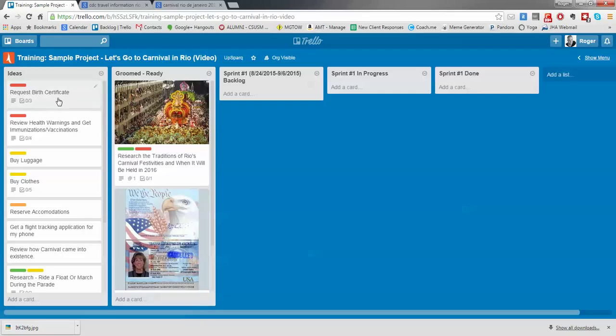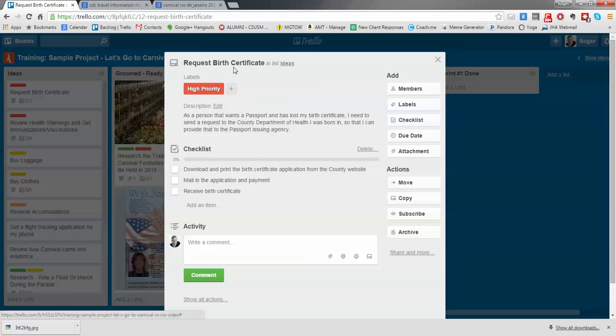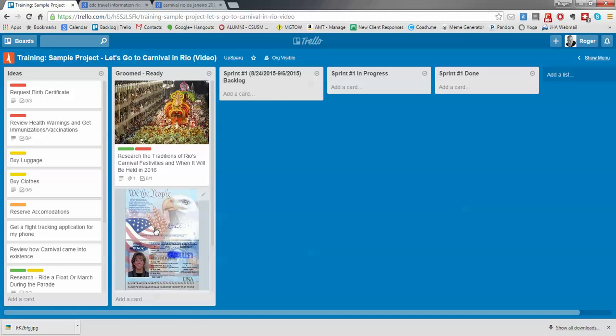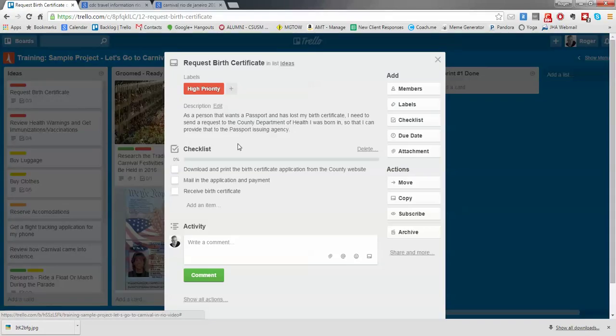So we're going to start with a process with our stories here on the left-hand side under ideas. So this idea is the story is about requesting our birth certificate. Well, why do we need our birth certificate? Well, part of our trip to Rio, Carnival in Rio, is going to include getting a passport. We don't have a passport yet, so we need to request a passport. Inevitably, they require a birth certificate, so we're going to take care of that. So here is our request birth certificate idea or story.